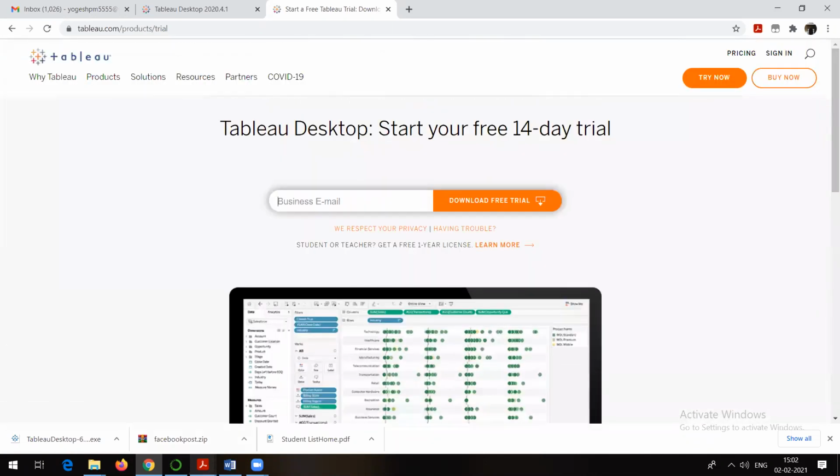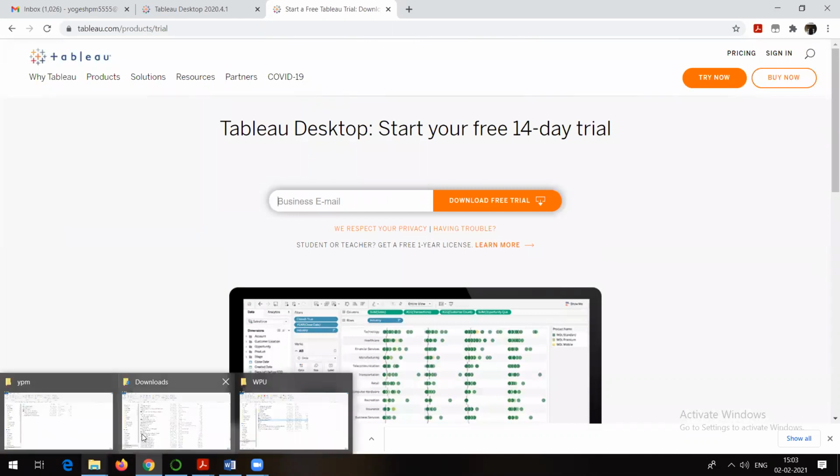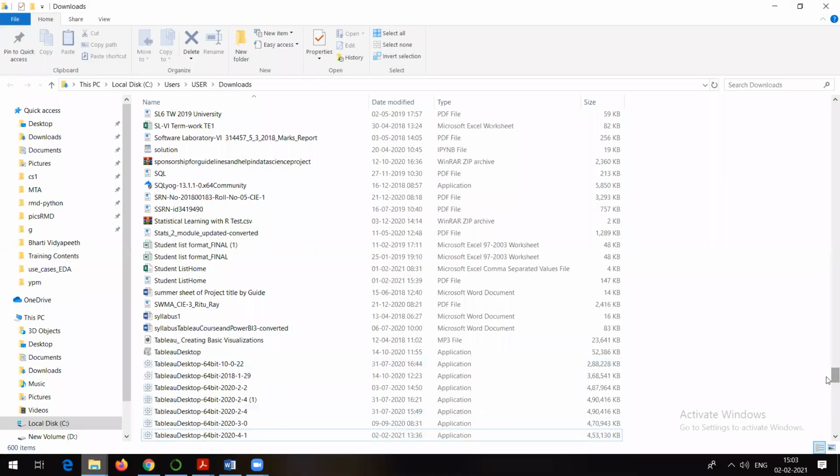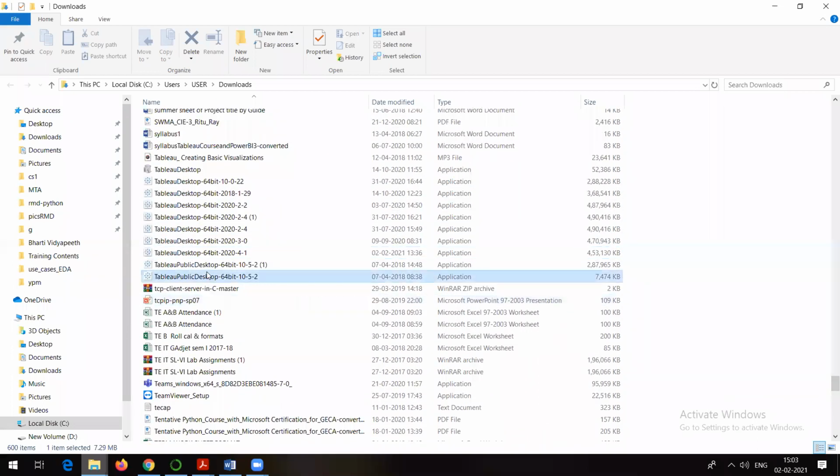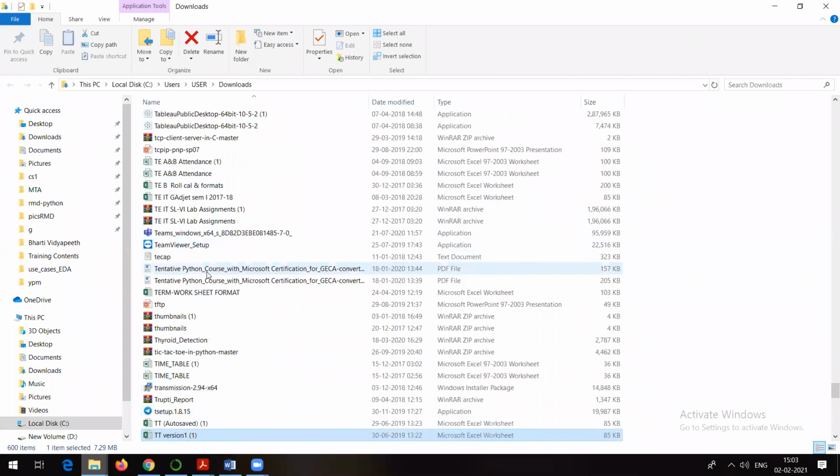Once it is downloaded, you will see a file like this. In my case, I have downloaded multiple versions of Tableau many times. Just double click on that. It's an application, about 479 MB in size. Now, in my case, it's already installed.